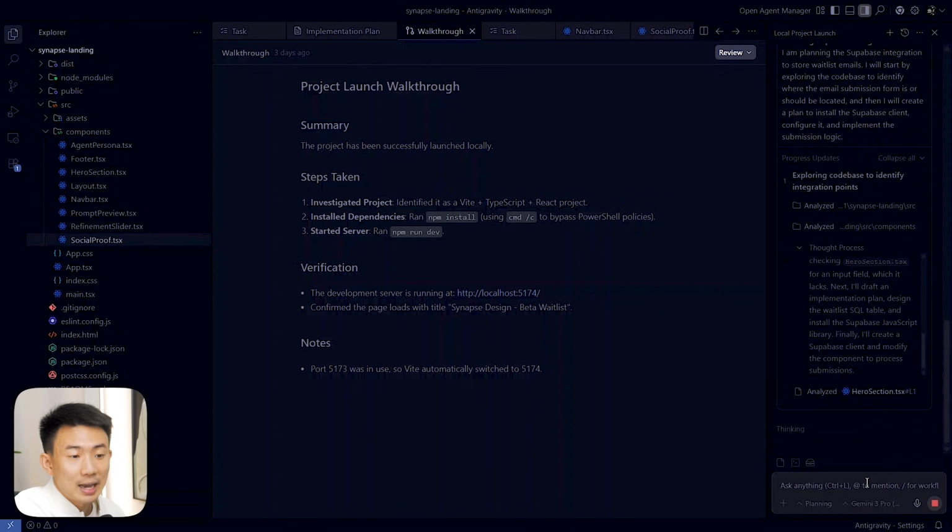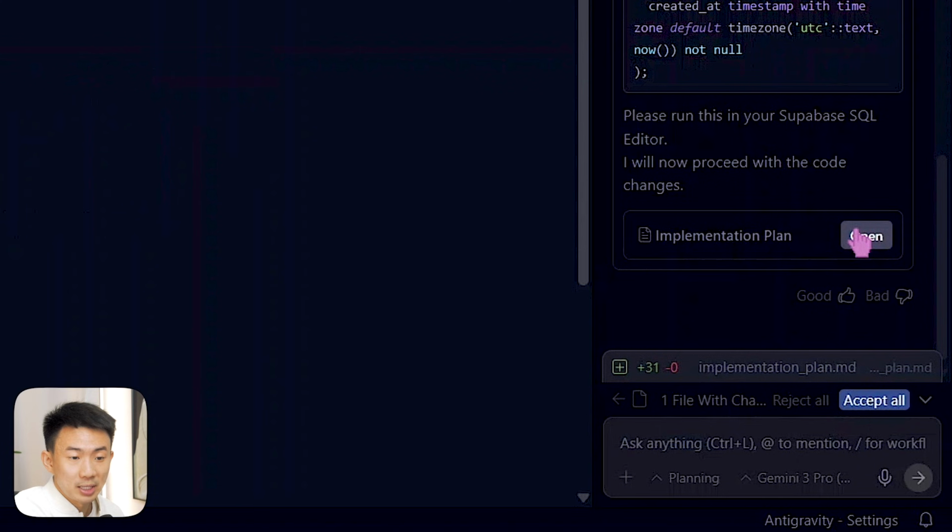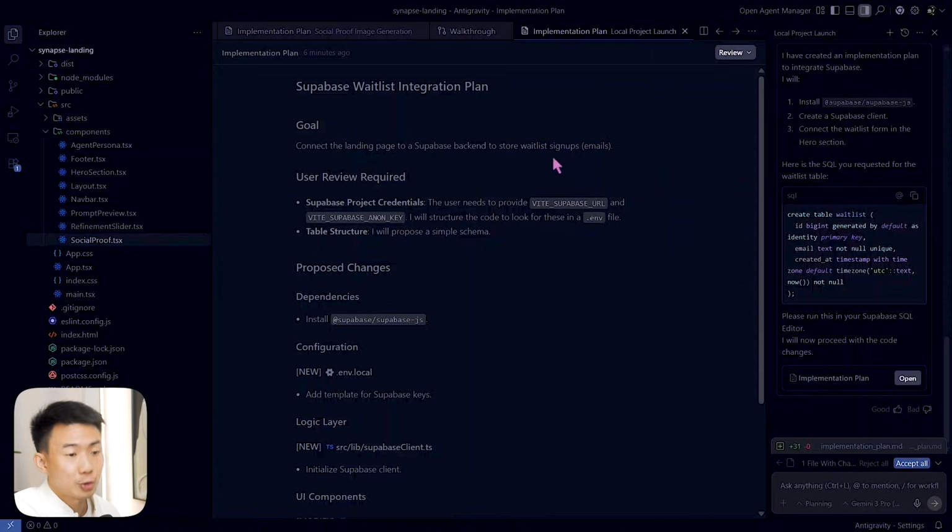And now it's done. As you see here in the implementation plan, we have to get our Supabase project URL and anonymous key.